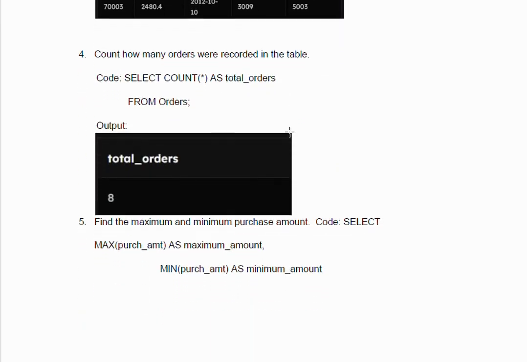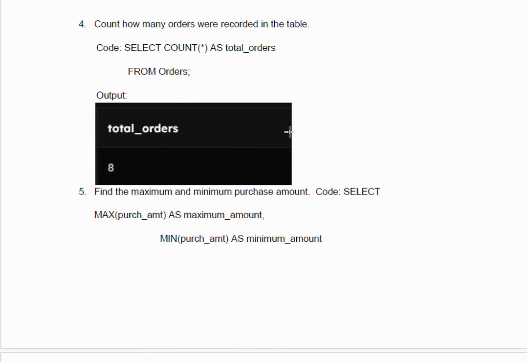Our next question is count how many orders were recorded in the table. This query uses the count function to count the number of rows in the orders table. The output gives us the total number of orders.